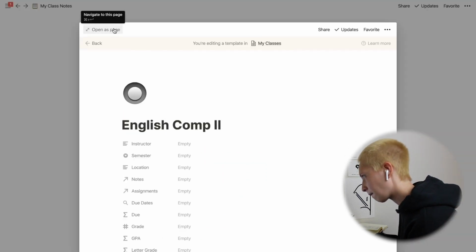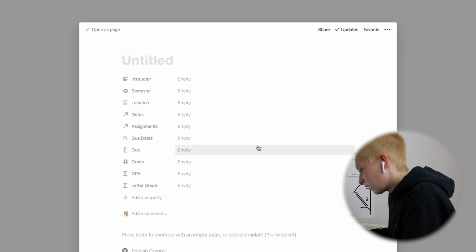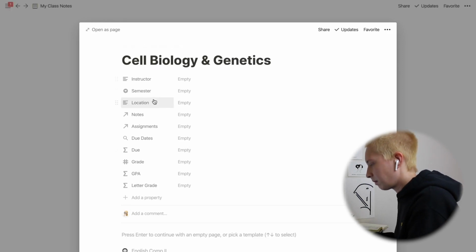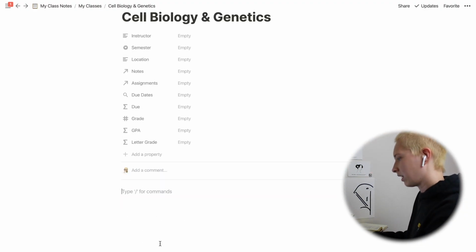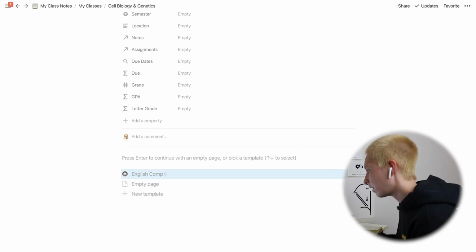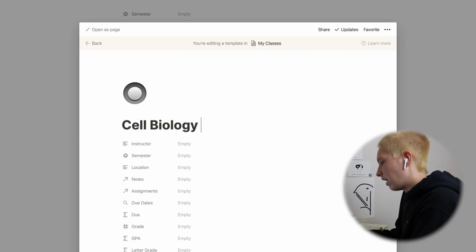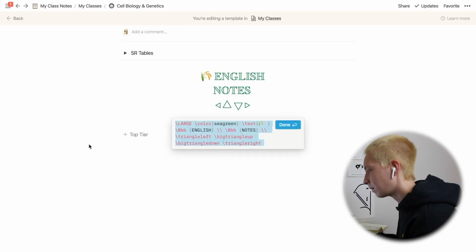Let's go back. Now let's make another class. Let's say cell biology and genetics. So I don't want to make that whole template all over again. That sounds a bit annoying. So I'm going to come here into my English Comp 2 template, and I'm just going to duplicate it and call it cell biology and genetics. And then just go in to here and change this up.